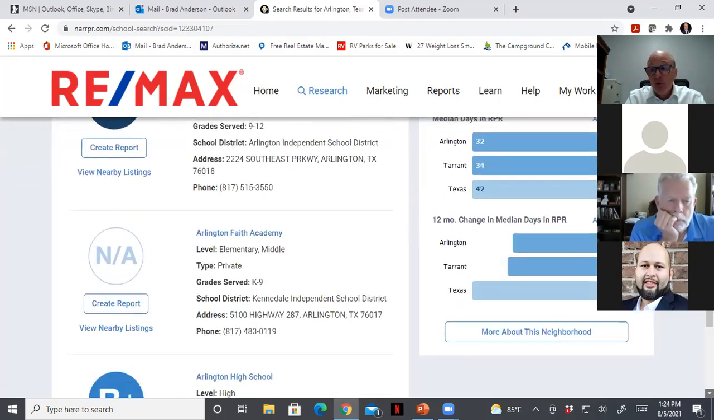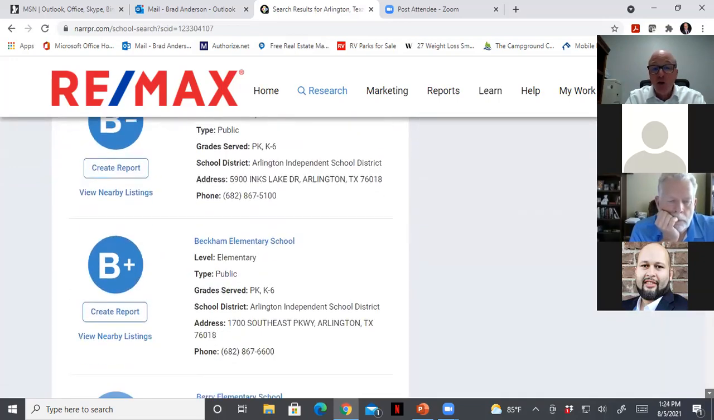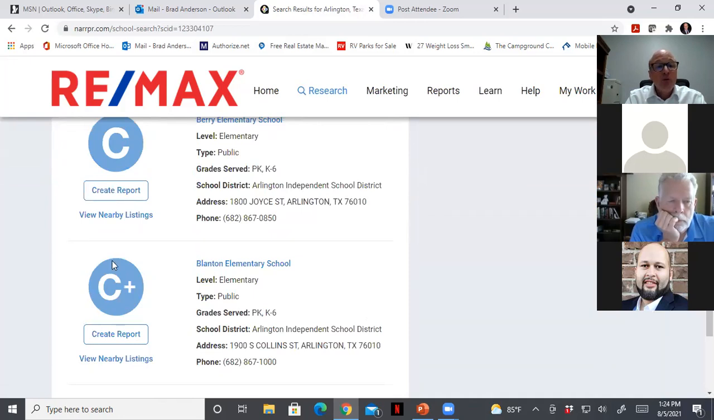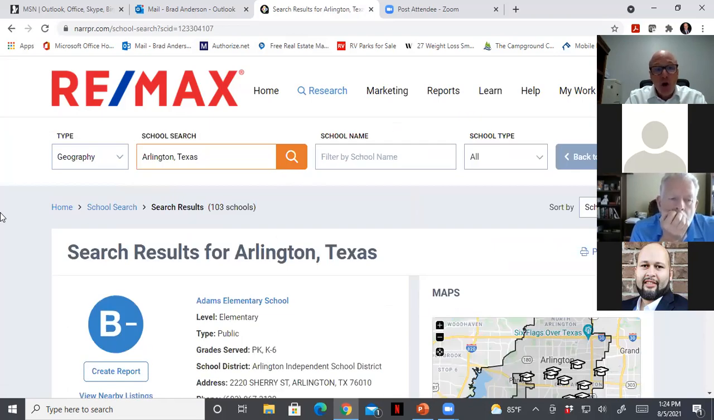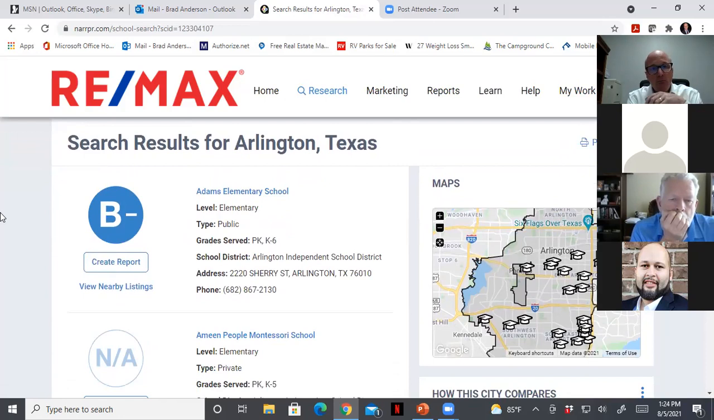Now, Arlington is huge, so I'm going to scroll down and it's just going to keep going and going. Now, you'll notice these grades up here. Those are derived from Great Schools, which is a well-renowned school ranking site. There is always a difference of opinion as to the validity of any school ranking site, but outside of the state, this is kind of the gold standard for how schools are ranked.